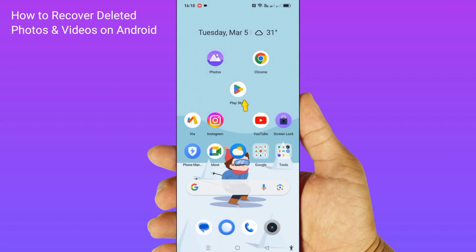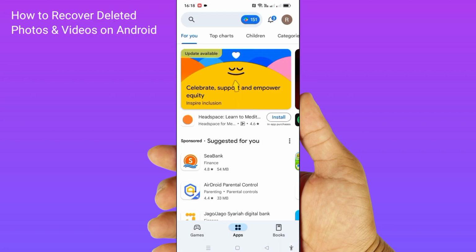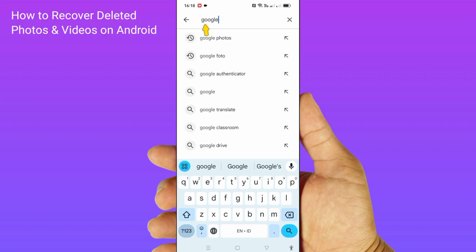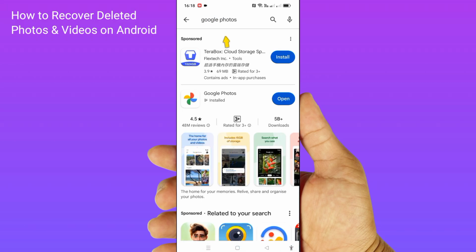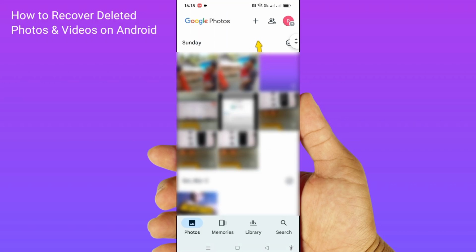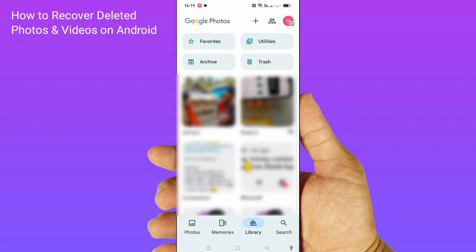And we need to open Play Store and type on search bar with sentence Google Photos. So this is the application. If the application need an update, so you need to update it first. Next step, just open the app. Once open, just click library and then click trash.